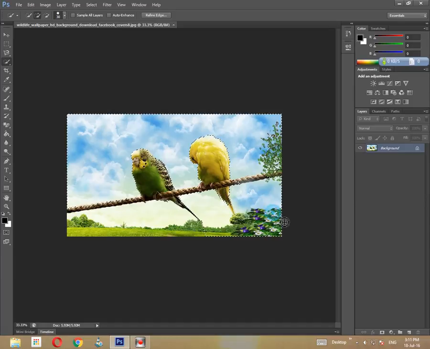You have to make sure that all the areas of the photo is selected, otherwise it will not look nice. You can press Alt key, then drag it to deselect the portions, but you can also use the negative quick selection tools. See, this is very easy.